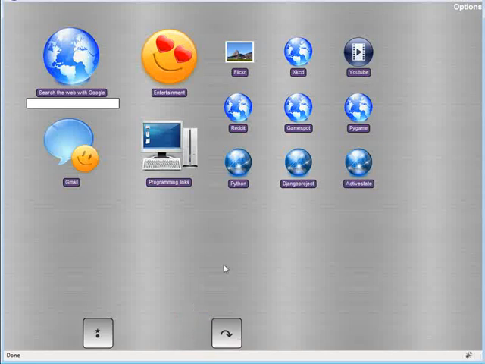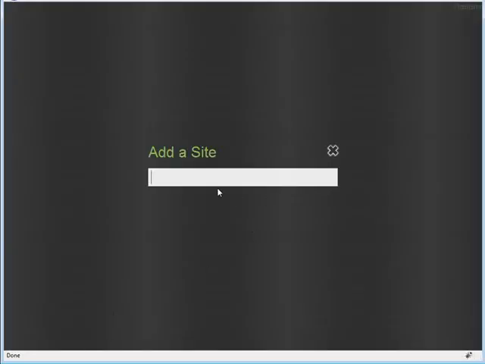Now we're left with a new icon button and an undo button, which brings back the previous icons I deleted. That's a redo, so there, we're back to blank slate. If I click the new icon button, up pops a very simple dialog.